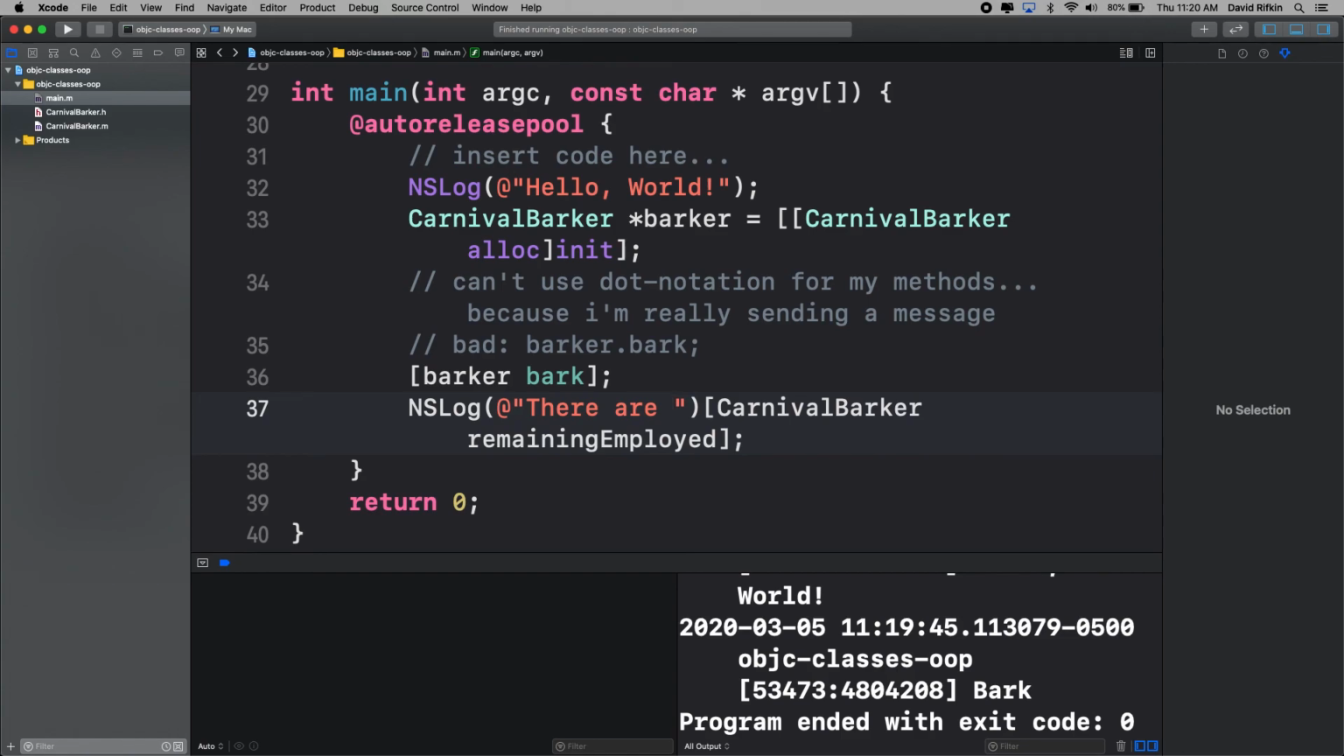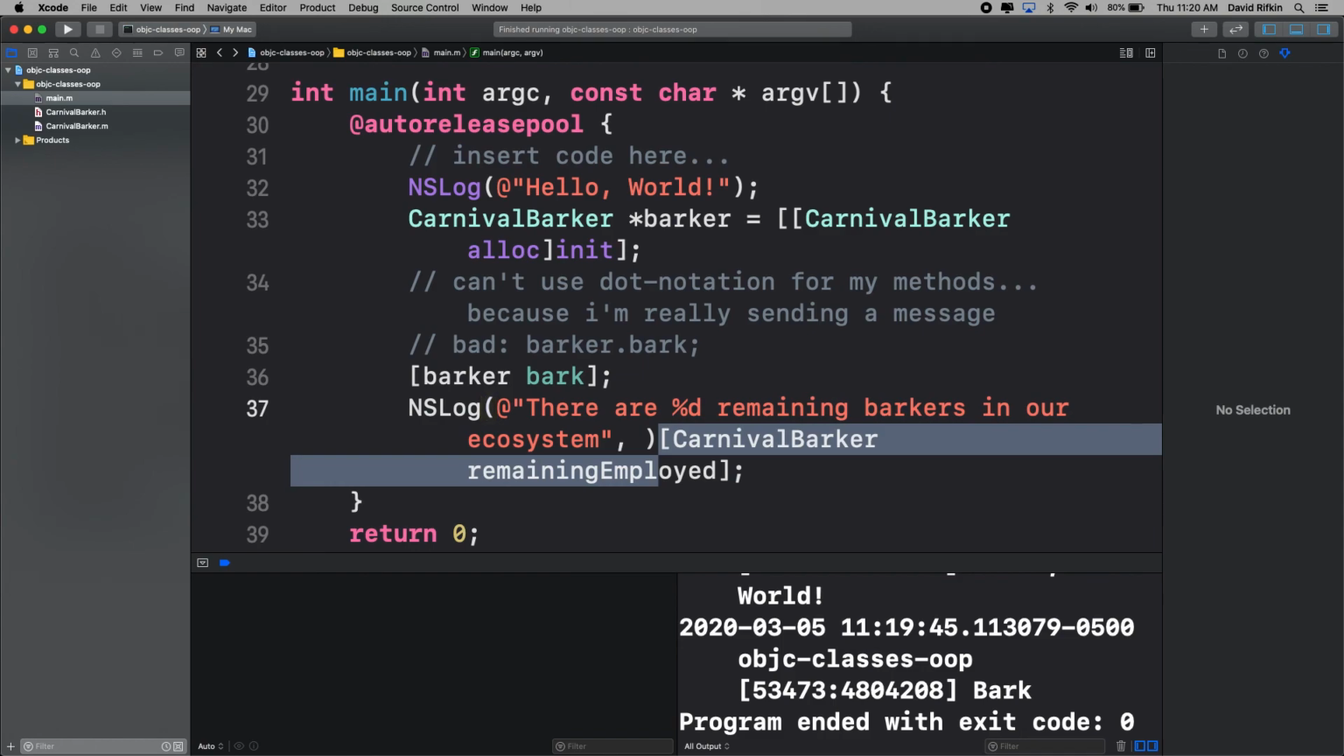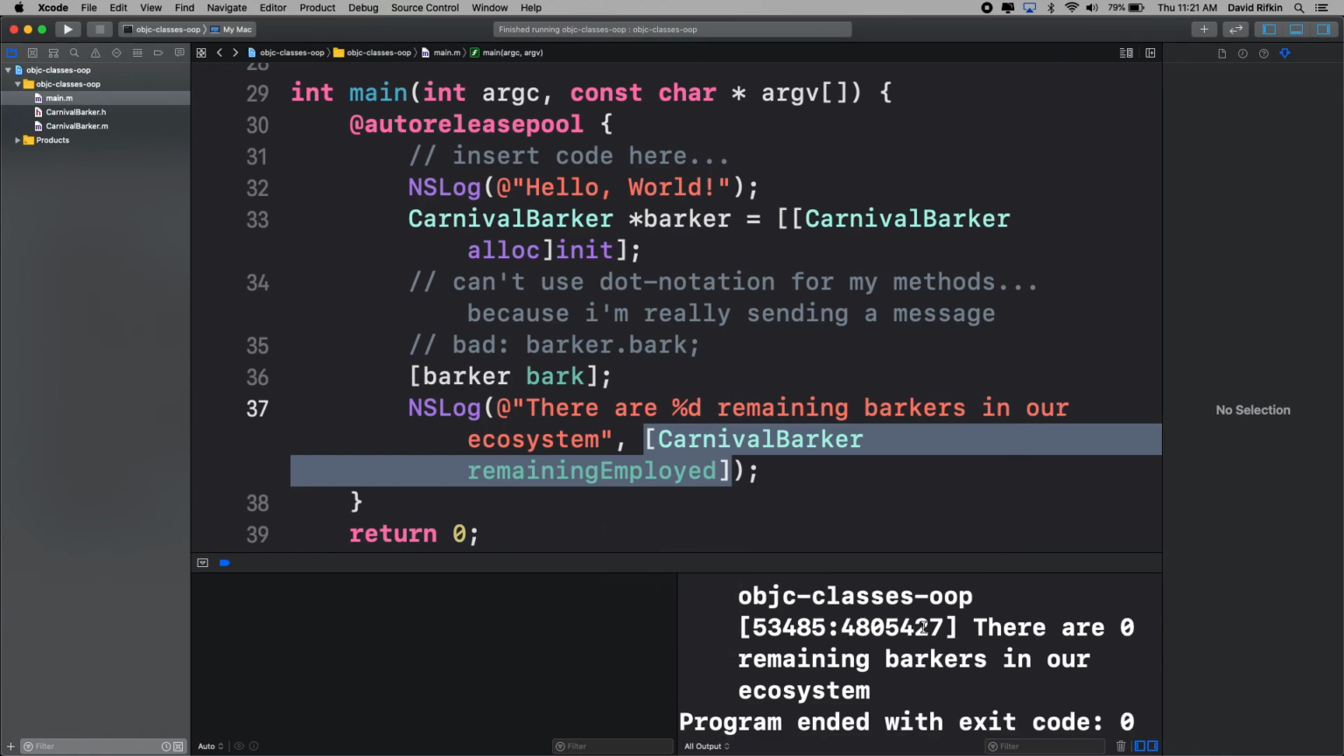There are, this is an int. What would you call that? Cool. There are %d remaining barkers in our ecosystem. And then I could put this whole statement as an int, because just like with Swift, the whole statement returns an int. So sending this message is the same thing as having a function call returning something in a line. Let's run this. There are 0 barkers remaining in our ecosystem. That is really upsetting.